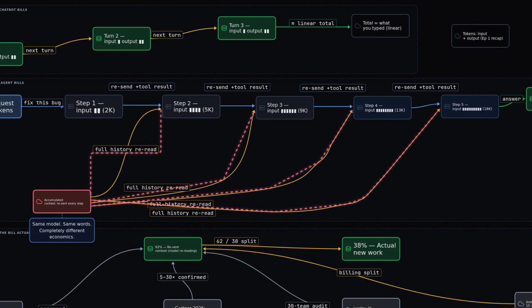This is the difference between a chatbot and an agent. A chatbot is a conversation. An agent is a conversation that gets reread in full on every turn. The model is paying full price to reread what it already knew 30 seconds ago.